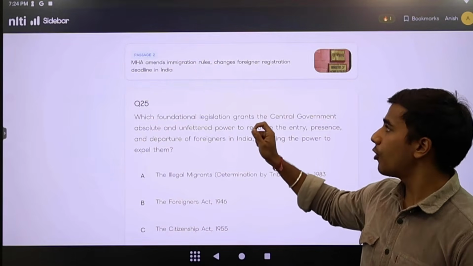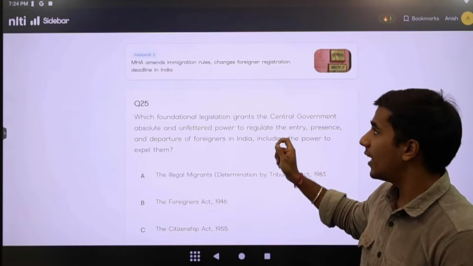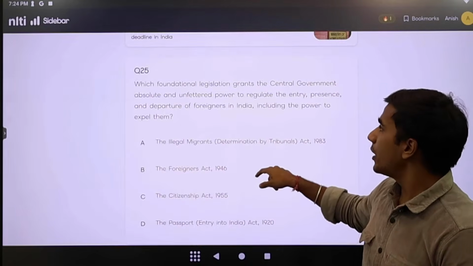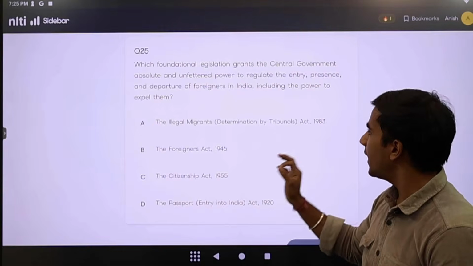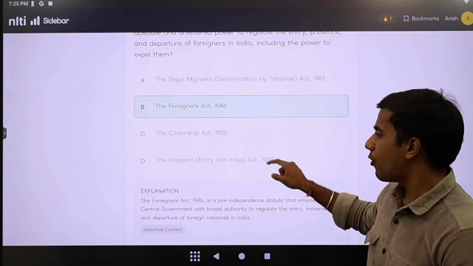MHA, that is the Ministry of Home Affairs, amends immigration rules, changes foreigner registration deadline in India. This is on which the passage is based. Which foundation legislation grants the central government absolute and unfettered power to regulate the entry, presence, and departure of foreigners in India? The answer is the Foreigners Act.